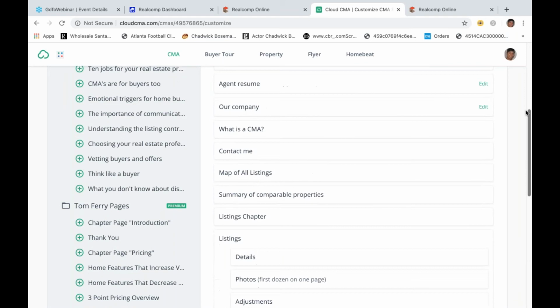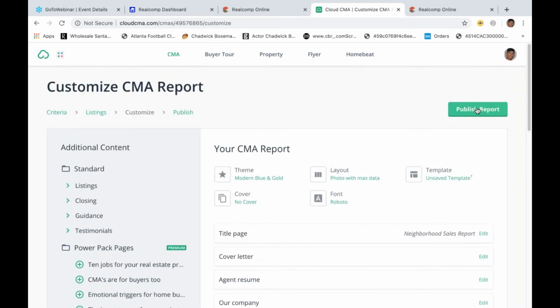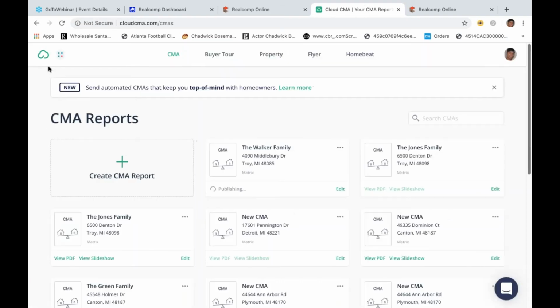And then you can literally click on Publish Report and you get to, oh, that's not what I wanted to do. Okay. Let me go back while it's editing. I don't want to do that.